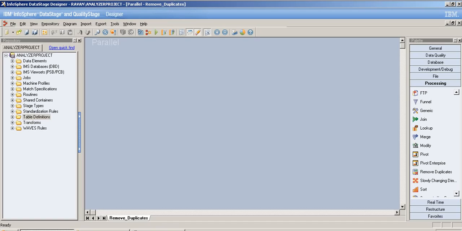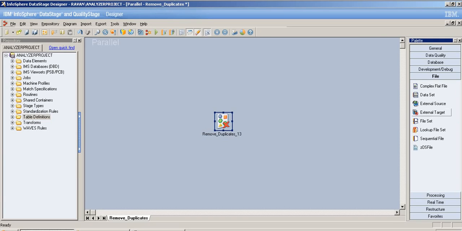This would be my 22nd video tutorial on DataStage, and in the previous one I pretty much focused on the Pivot Enterprise stage, horizontal pivoting and vertical pivoting. So in this tutorial I'm going to focus on the Remove Duplicates stage. It's a very simple stage. You can just say it yourself: remove duplicates, right?